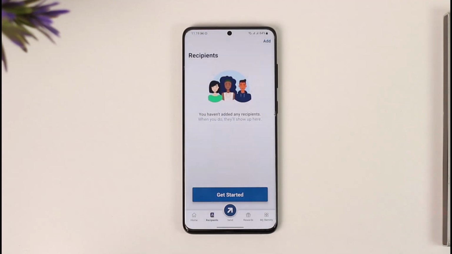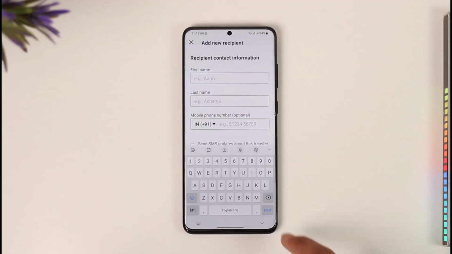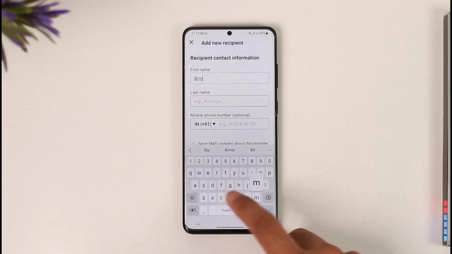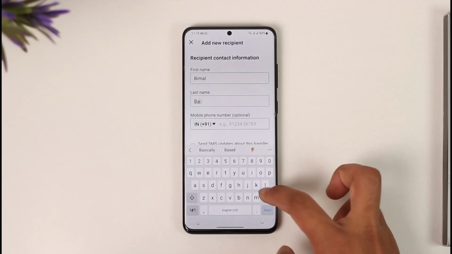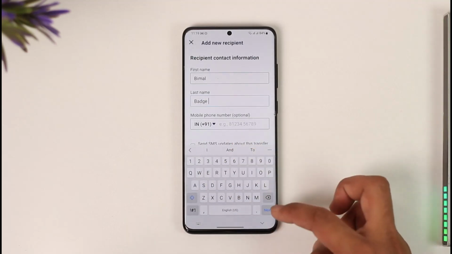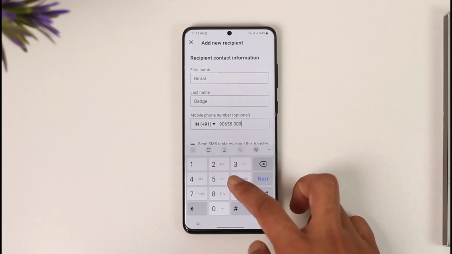Once you go to this recipients option over here, you'll find the add option at the top right hand side. Make sure to tap the add button there, and now you simply want to enter the name of the recipient that you're adding, also the last name. Once you've done that, simply enter their phone number as well, so make sure to enter the phone number too.